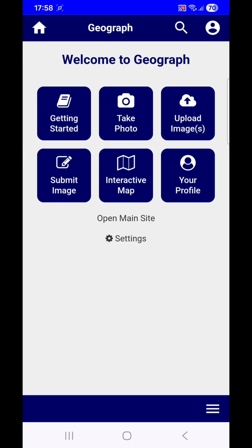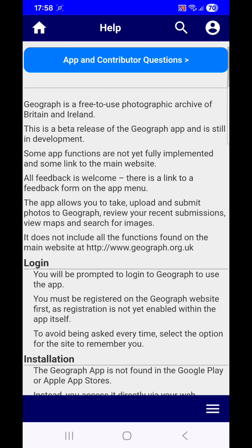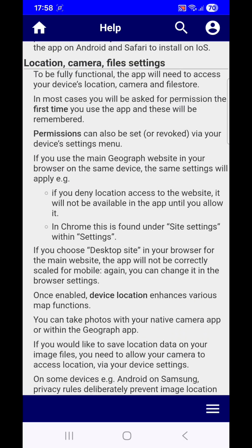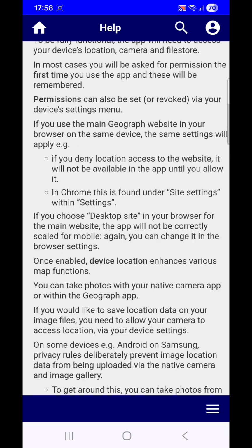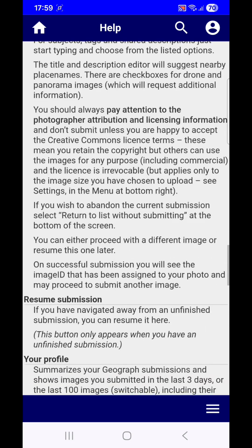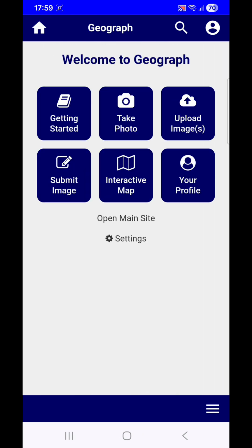Looking across, we have a getting started guide. I shan't read that out to you, but it has some Q&A and information, for example, about how the app interacts with phone location, camera and files. It explains what happens on the main buttons, how they work. So there's quite a bit of reference information there.